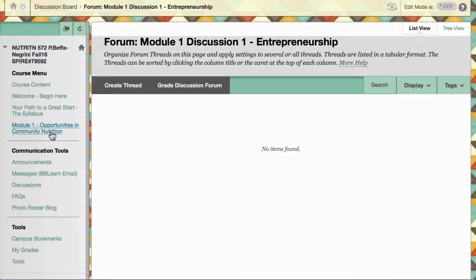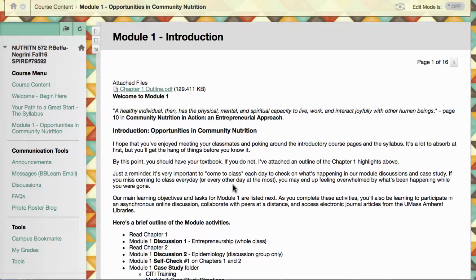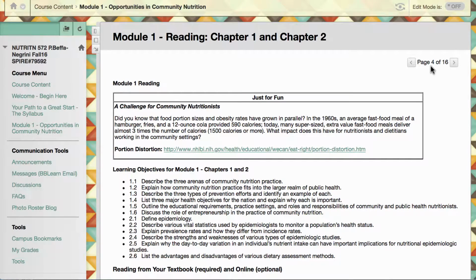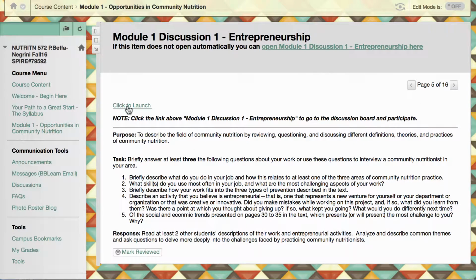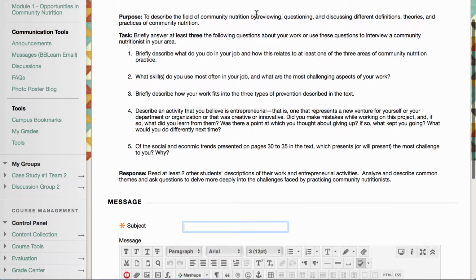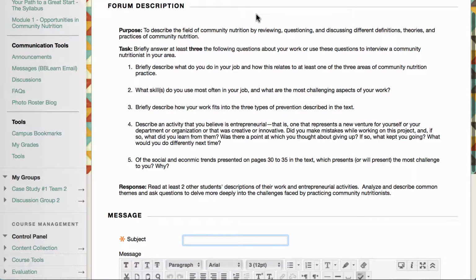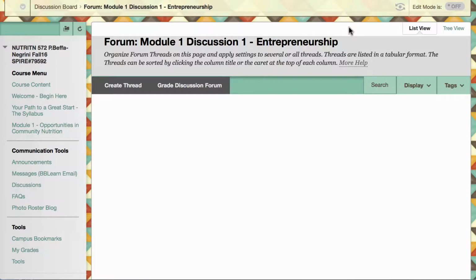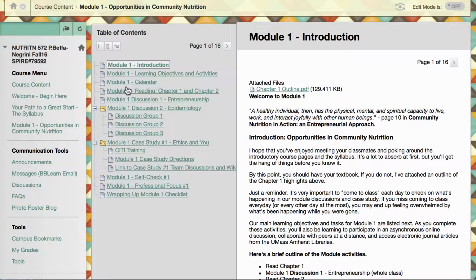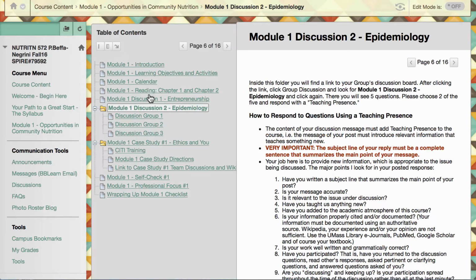So let me go back to Module 1 and just show you that if we go to the discussion from here, the same place is actually going to open up. So you just click to launch, and you're back here at that create thread. And when you do that, it should show you again the directions so you know what you're typing in and whatnot. So I hope that that will work well for you.